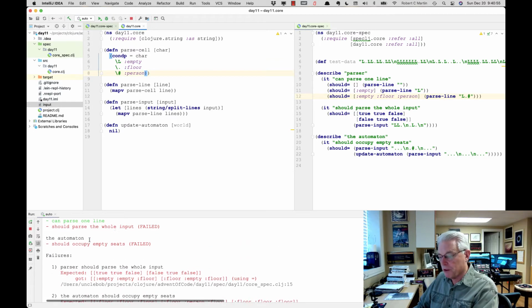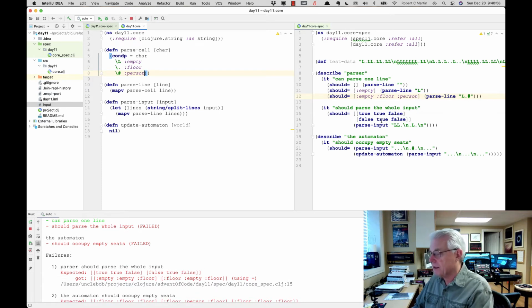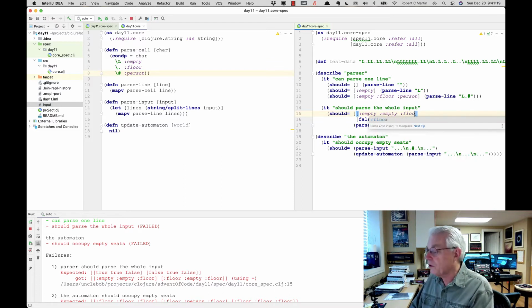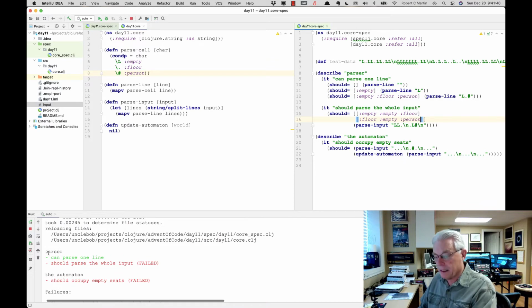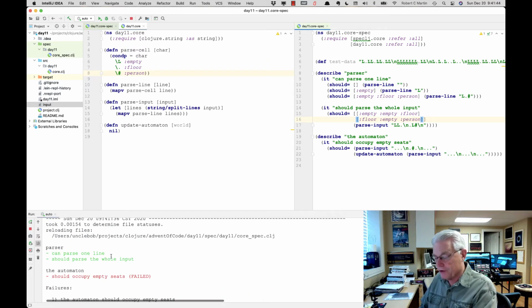Yes, the parsing of the one line worked fine. Now we need to parse this one down here, and let's change the input a little bit. Let's make that like so, and this is going to be empty, empty, floor. And this one is going to be floor, empty, person. Okay, and did that work? Let's go check it. Yes, that worked too. Now we can parse the whole input.